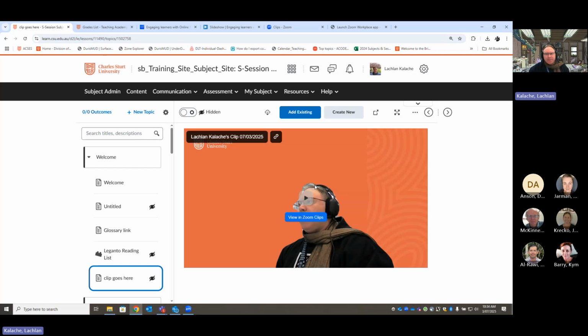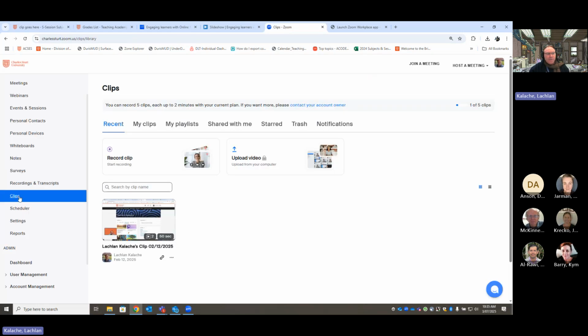So that is the Clips feature. Have a play around with it. Maybe you've got an application for it, welcome to students, other things, whatever. Maybe you're never going to touch it, but it is there. And in the Zoom portal itself, you'll find it underneath this Clips area.